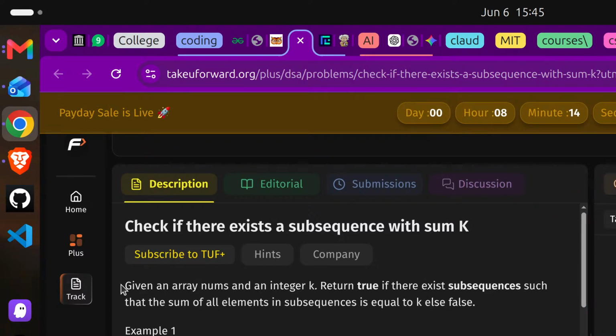The question says we are given an array of nums and an integer k. We have to return true if there exists a subsequence such that the sum of all elements in the subsequence is equal to k, or else false. So this is the question, guys.